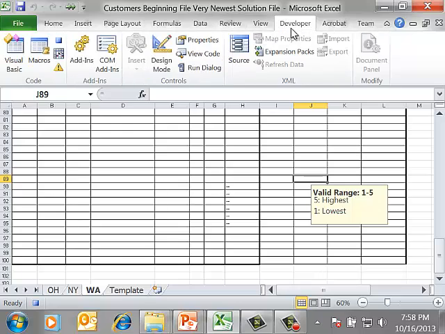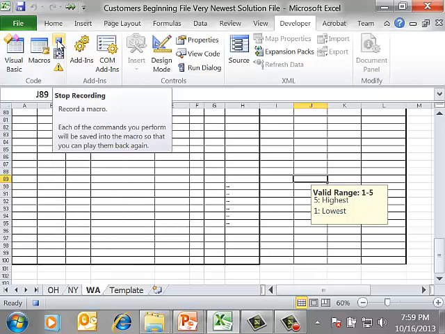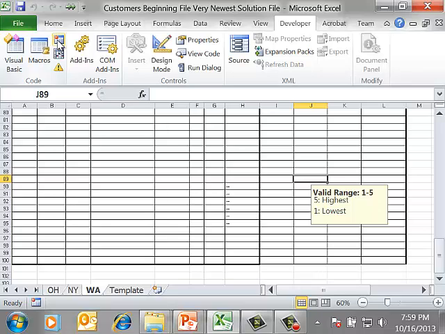So I'm going to click on the Developer tab. And I'm going to click on Stop Recording. This is how programmers walk through and do their code, and this is why it takes so long at times, because what you think is going to happen many times is not what happens.